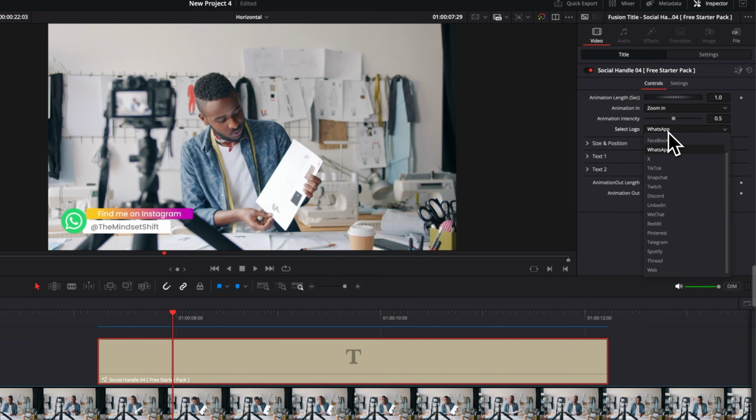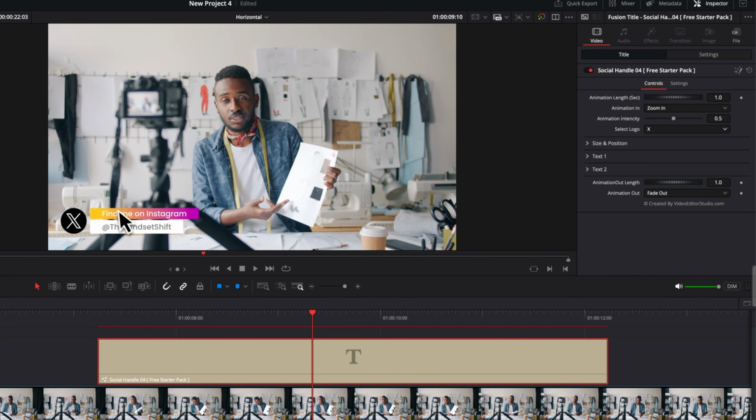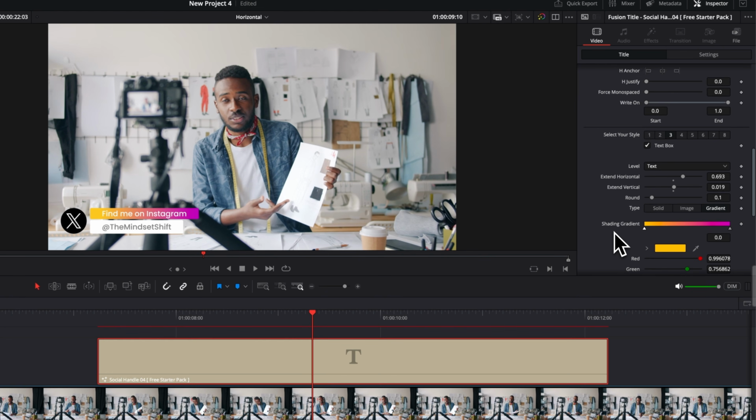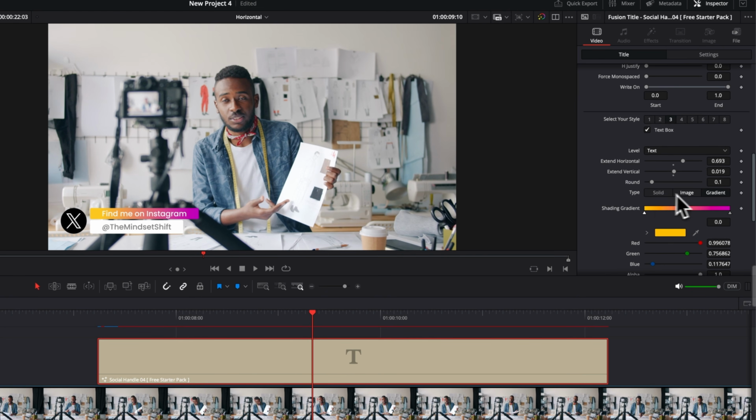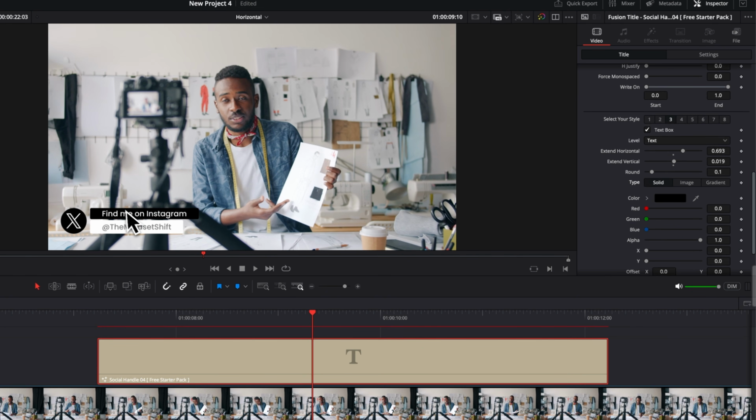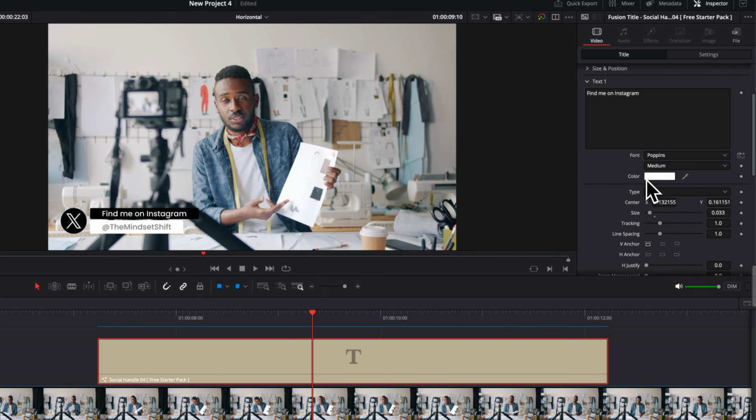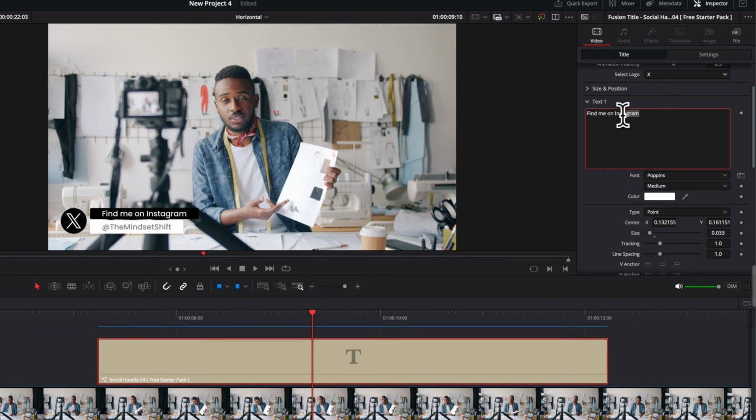You can easily adapt the color so it fits what you have selected. So for example, here, if we select X, but we still have the color from Instagram, we can go over to text 1. And then here, if we scroll down, we're going to switch from gradient to solid. And now we'll have a black box instead of a gradient box. Now we can just change the text to find me on X instead of Instagram. And as you can see, the box is automatically going to adjust to the text that we swap.